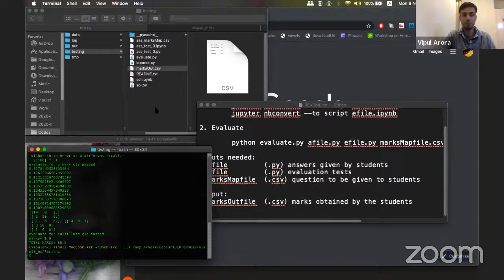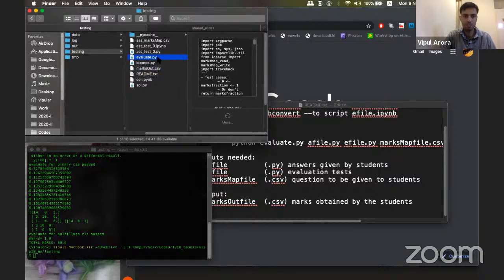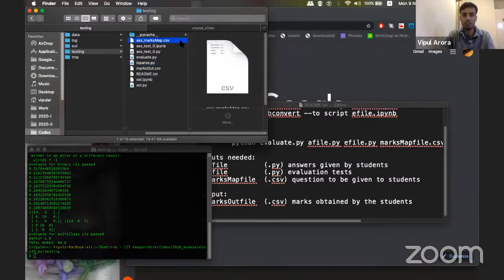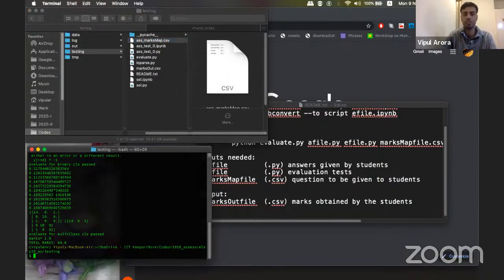So I'll be sharing with you essentially these 2 files, evaluate.py and ioparse.py, which are our programs, and the input, which is assignment marksmap.csv. And then you already have the test file. You can run it on your solution, whatever you have submitted, and it will show you how many marks you got, where the marks were deducted, everything will be shown. Okay, so this is what I wanted to share with you. Is everything clear to you? I will share these in the resources section of the MOOCit platform.